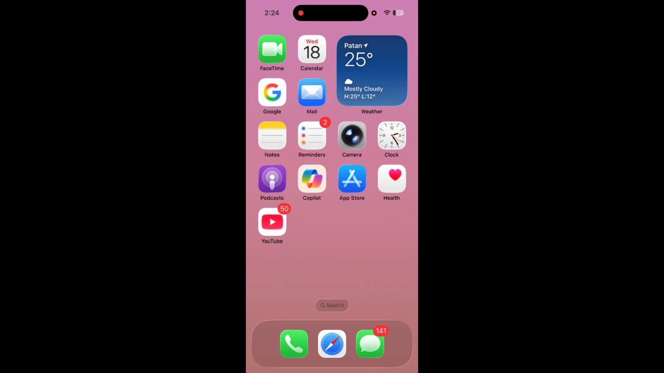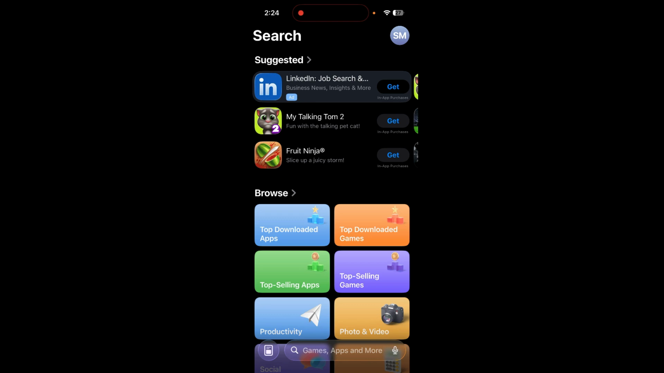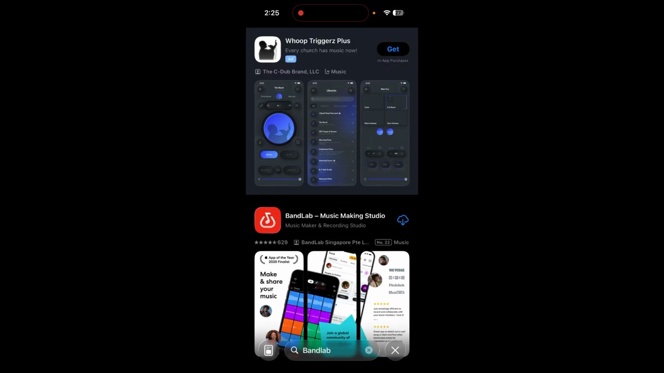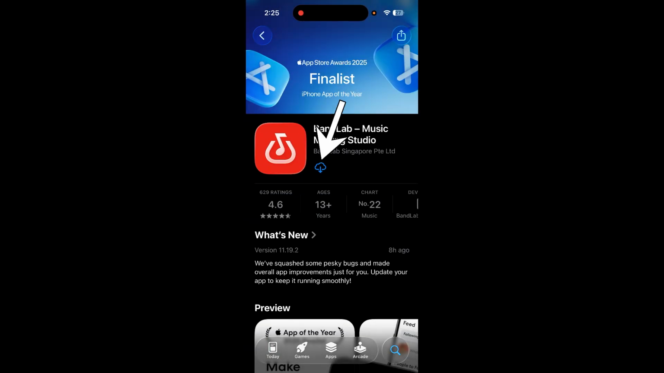First, unlock your iPhone and open the App Store on your device. And once you get into this interface of your App Store, on the bottom we can find there's a search bar. Tap on the search bar and type down BandLab and search for it. And over here we can find this BandLab Music Making Studio. Click on there and you need to select this small download icon.